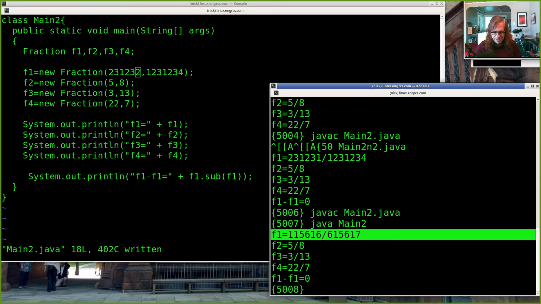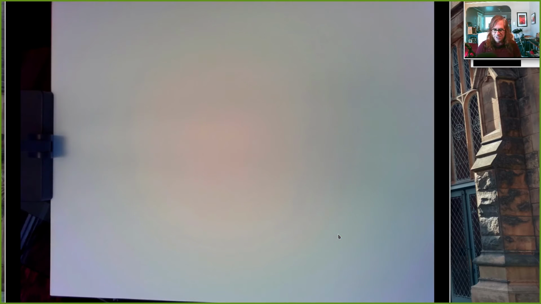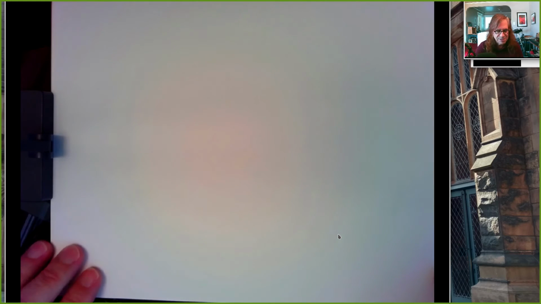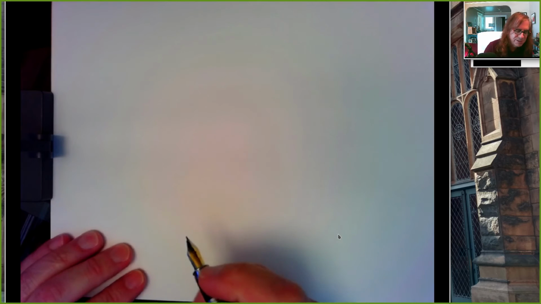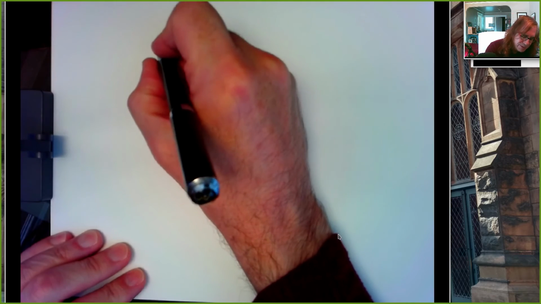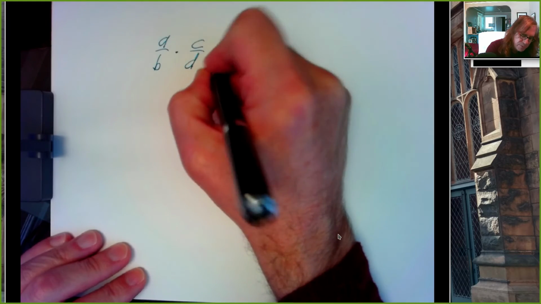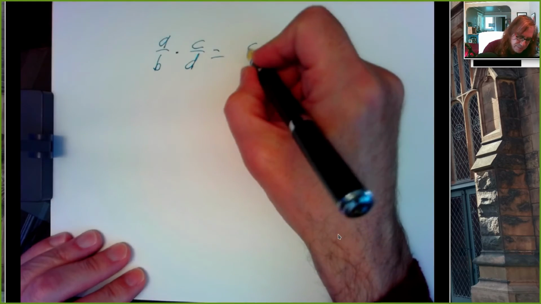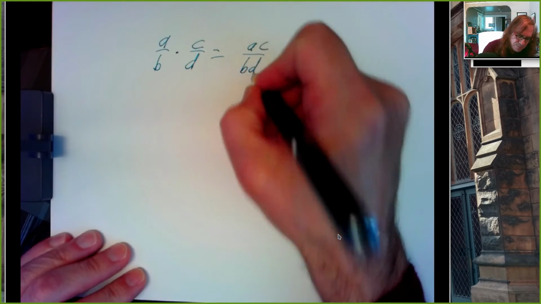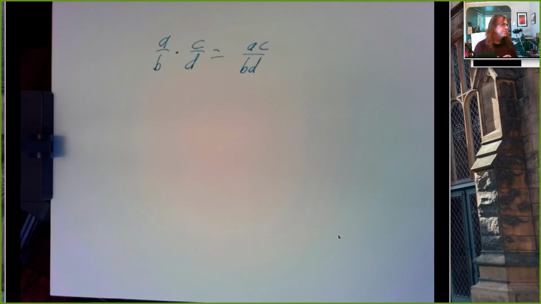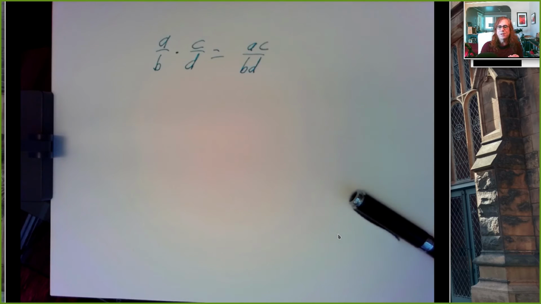All right. So how do we do fractions? This is something we learn in school, but let's just do a quick refresher. Multiplication. Just multiply the tops, multiply the bottoms. So what does this look like in code? You write a multiply method.